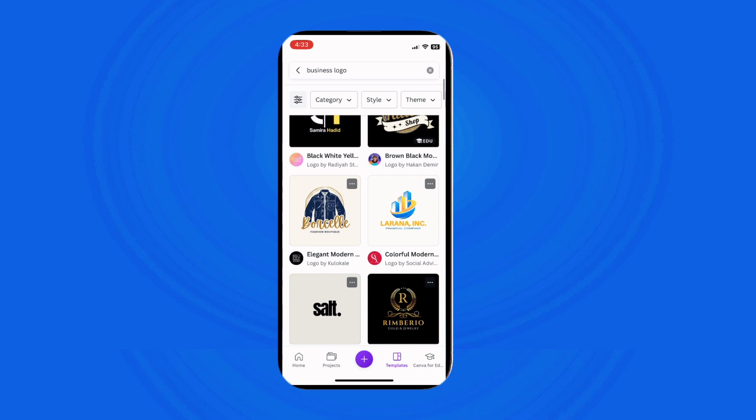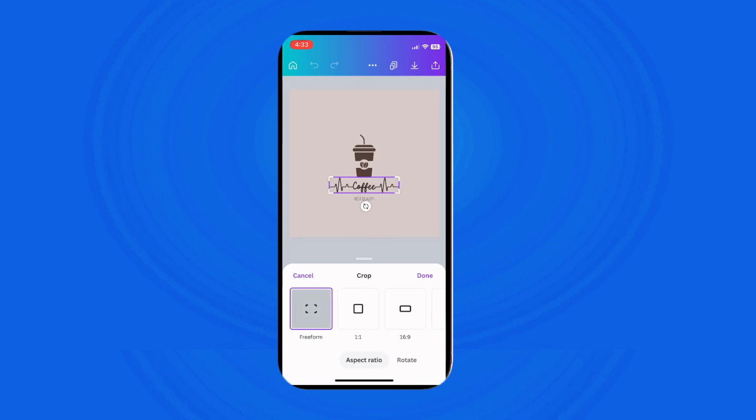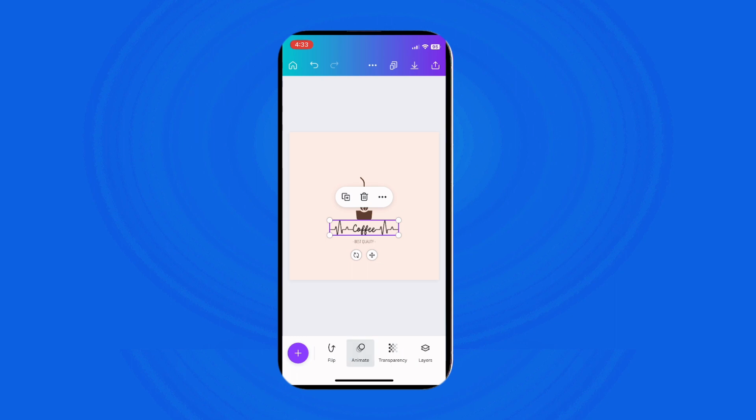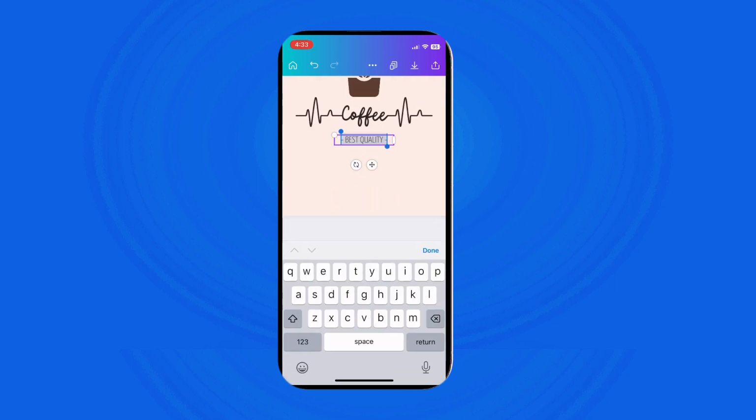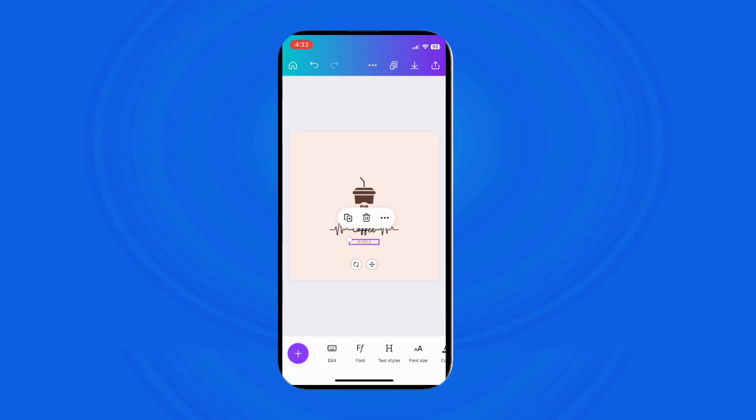Once you have found the perfect template, click on it and it will be added to your Canva canvas. Now, the fun begins. You can customize the template to make it your own. Change the text, colors, fonts, and other elements to match your brand or creative vision.